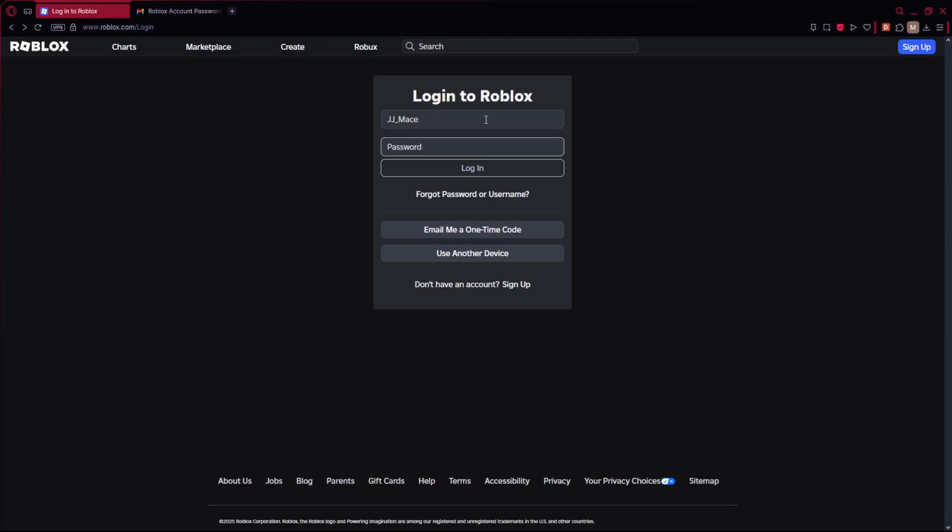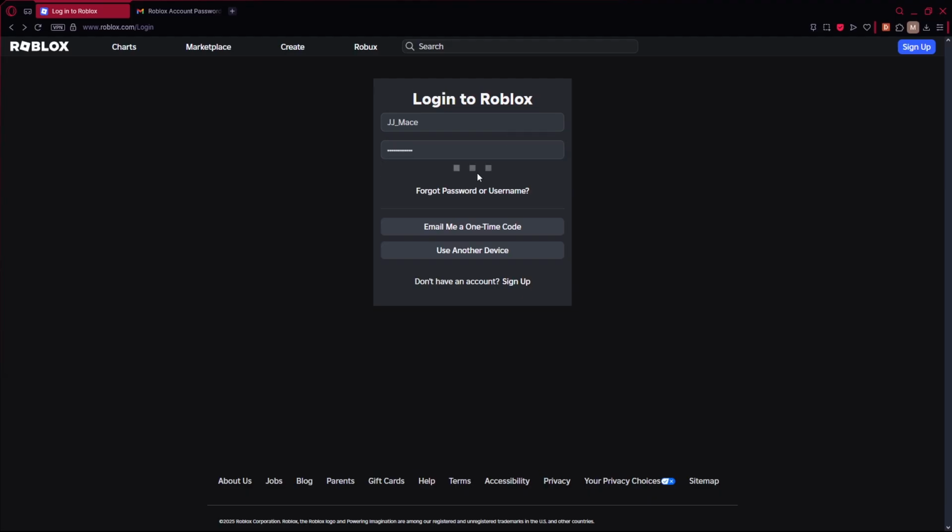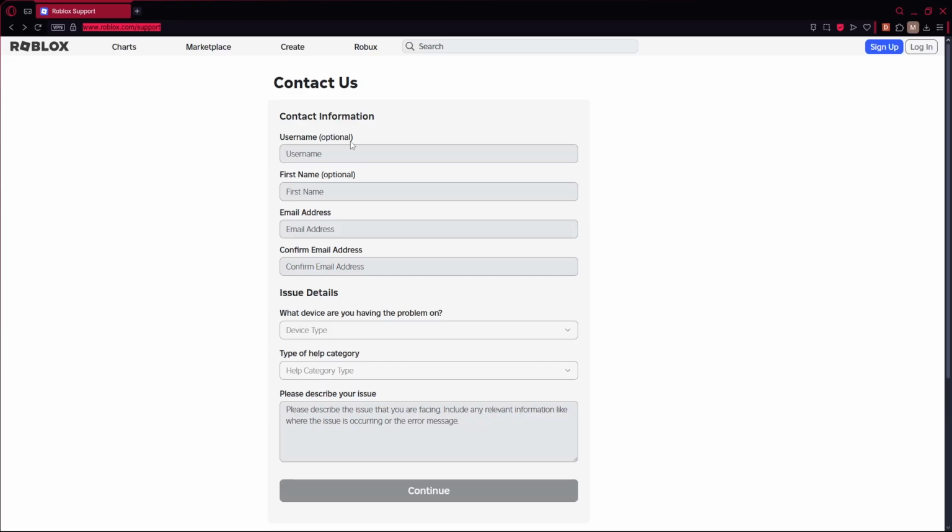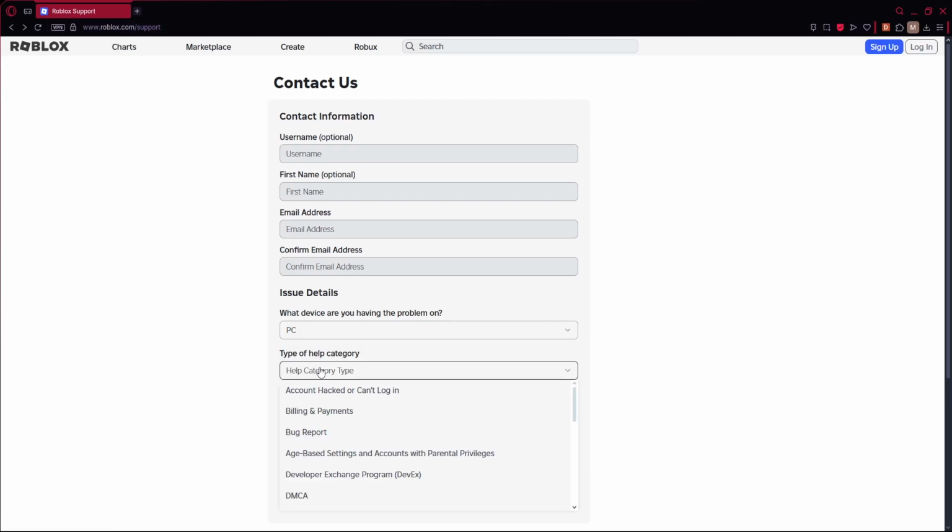If you don't get the reset email, check your spam folder or try using your phone number instead. If it's still not working, go to Roblox support and submit a ticket with your account details for help.